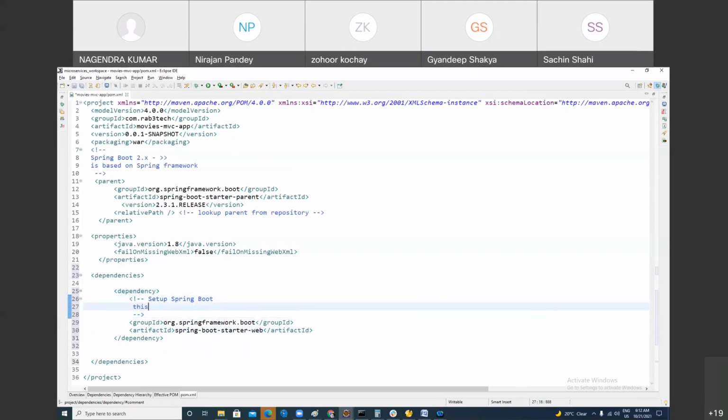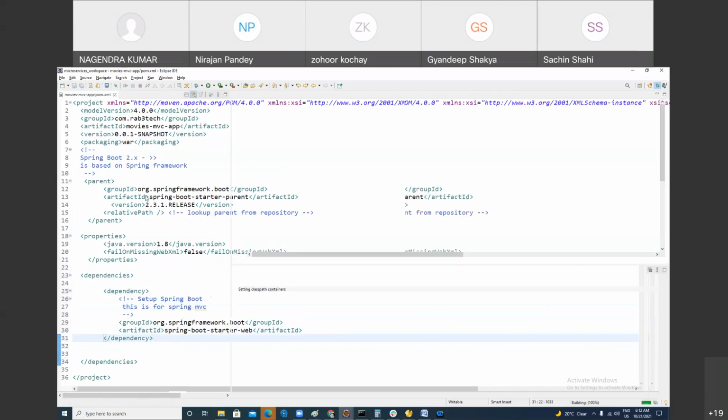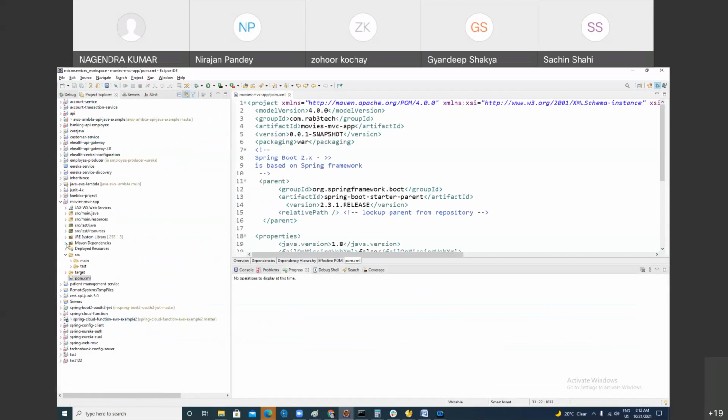This is Web for Spring MVC. Clear? This jar is enough, right? It will download Tomcat, everything it will do. Shall I show you? If you save this much, you can imagine how many jars I have in my pocket.